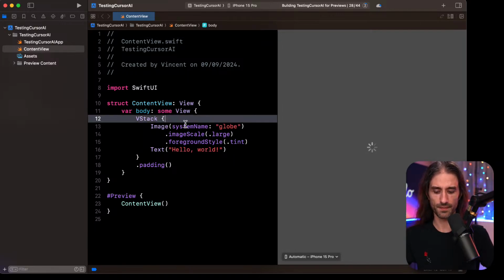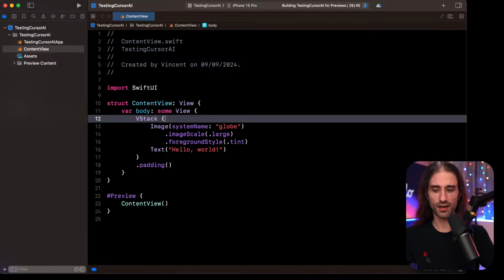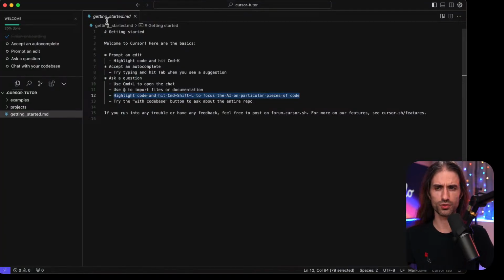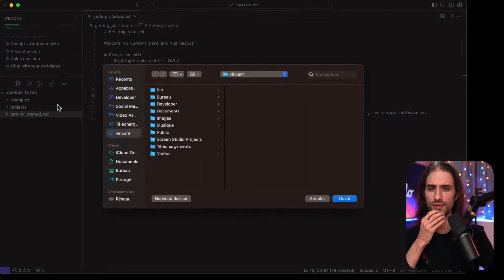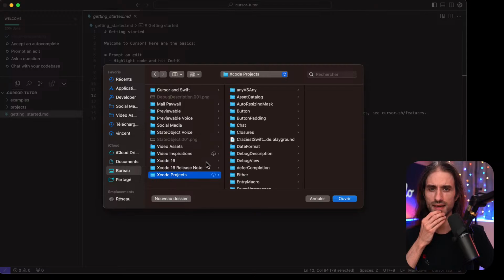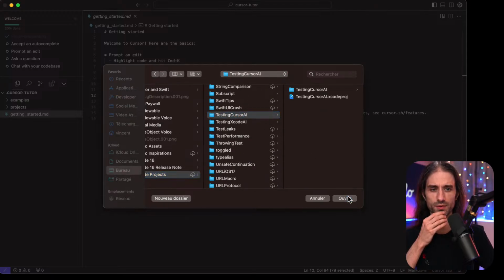So I'm going to leave Xcode. I just used Xcode to create the project. I'm going to go back into Cursor, and I want to open a new project. So I have to figure out how to do it. I will do open folder. And so I'm going to go into my desktop and Xcode projects, and I called it Testing Cursor AI. So it will be this one.